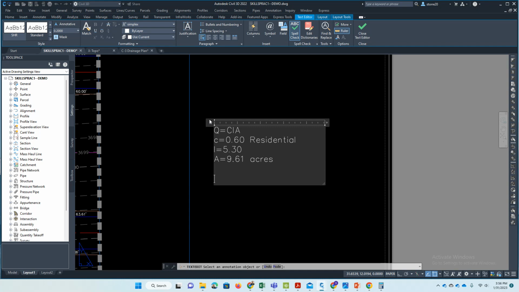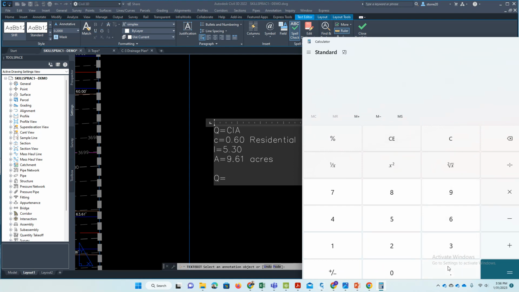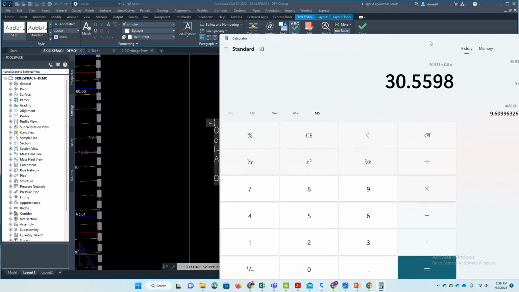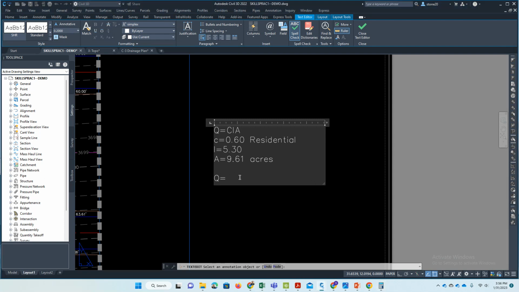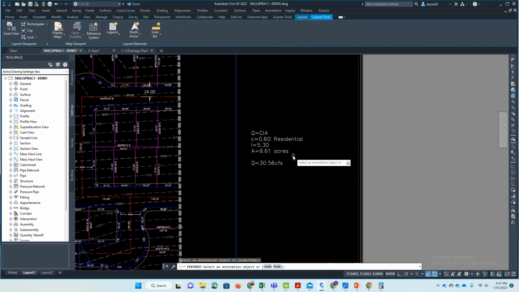Okay, so then the formula Q equals CIA, your Q would then equal that math. So it'd be the 9.61, and it's really just multiplying straight across: 9.61 times 5.3 times 0.6. So we have a Q of 30.56. Your Q will be 30.56 CFS. That's cubic feet per second. So that would be your drainage area.